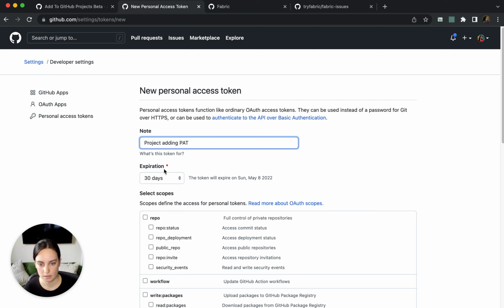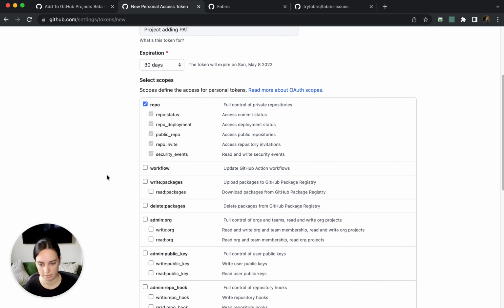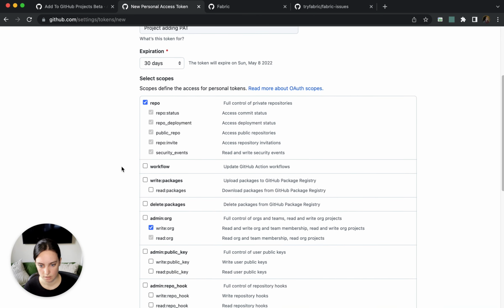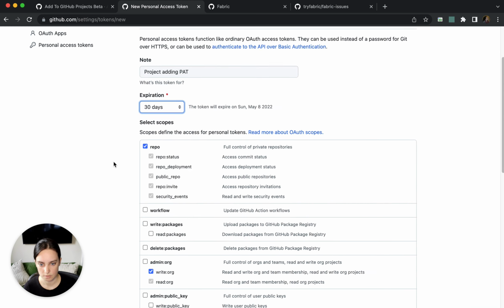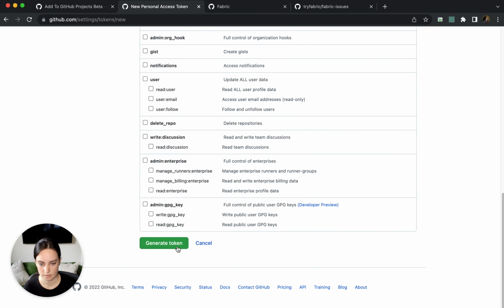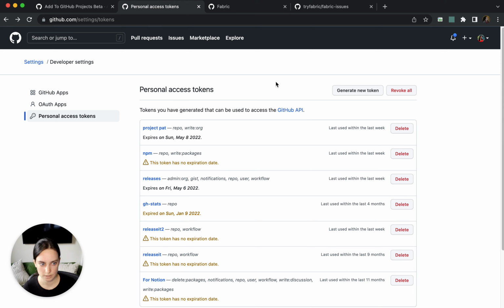You'll want to keep the expiration to something like 30 days, especially since this has kind of broad permissions. You don't want to create a personal access token that never expires because it increases the risk. So let's go ahead and do that. We'll generate the token. I'm not going to do this because I think it might show my token, so we're just going to reuse this one.